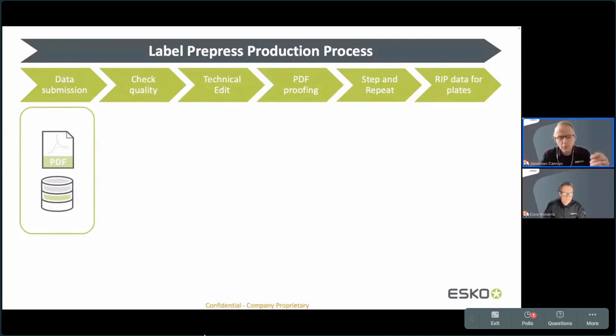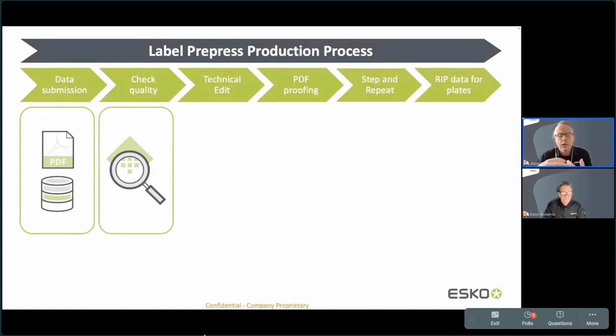You're going to be getting some information, could be through the MIS system, could be on a Word document, an Excel spreadsheet or something, but there's going to be some data coming into your front end for sure. Now, when you get those files and the data, you're going to want to check the quality of that data and make sure that if it's, for example, an artwork file, is it good for your print processes?